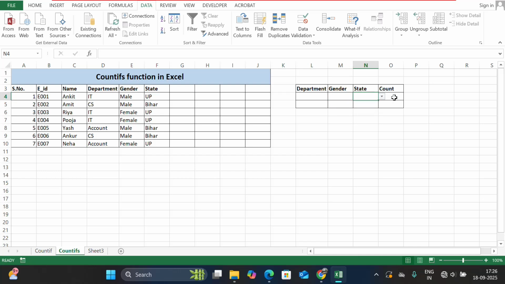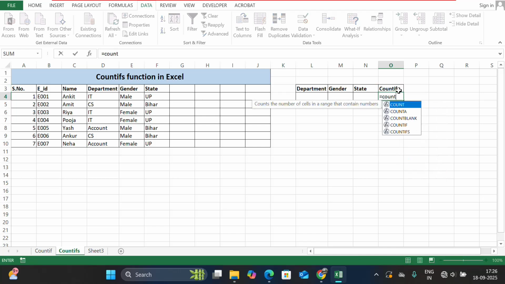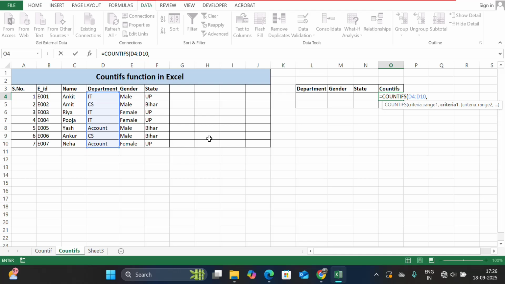Fine. So here we're simply going to apply the formula. Once each of the criteria matches, then it is going to count. Okay, so here it's going to be COUNTIFS, equals to COUNTIFS, the second one, down arrow, tab. Now see, criteria range 1, criteria 1. So criteria first is department. So I will take in the range the department. Comma separator, criteria 1. I choose the drop-down list criteria 1.